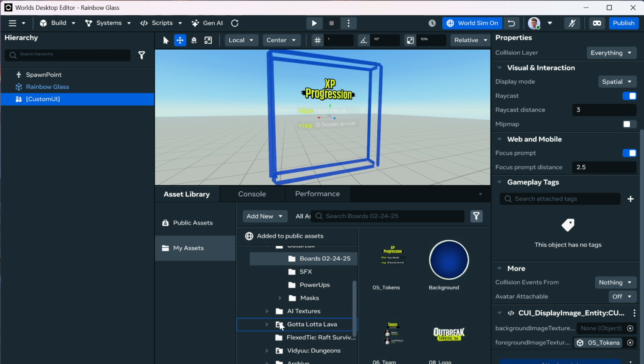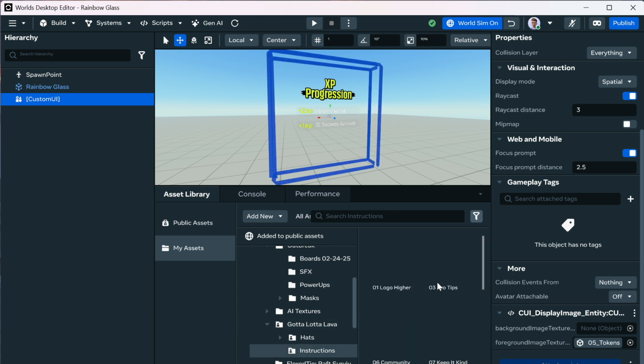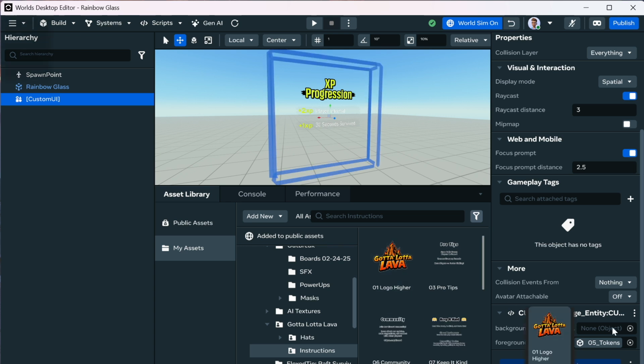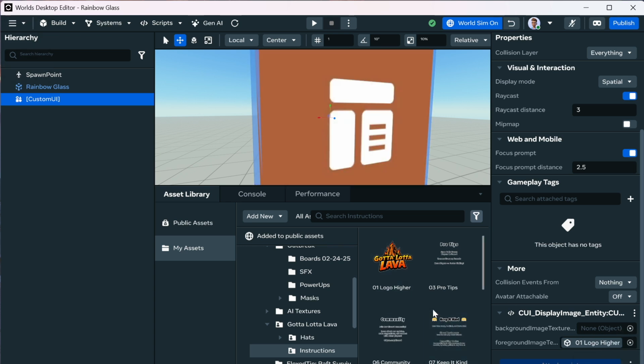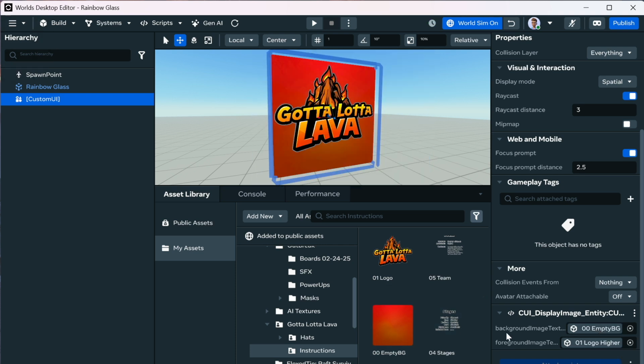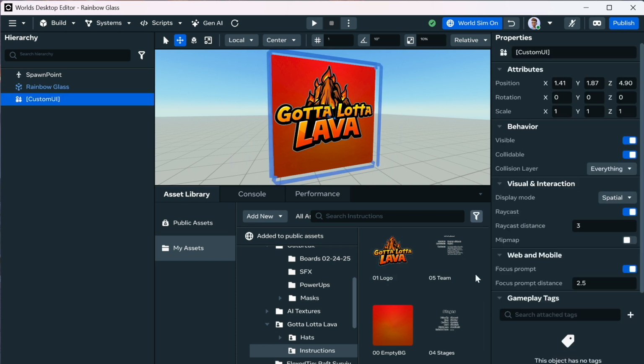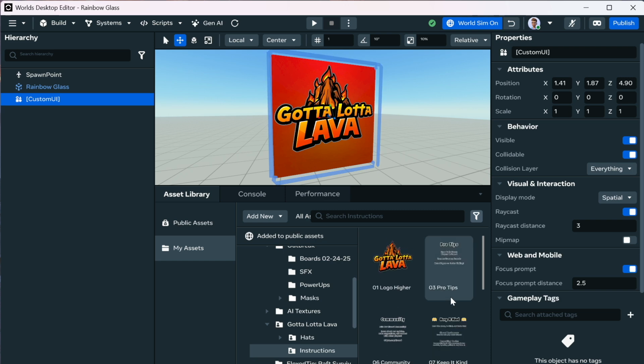Now I can't give away these, but Got a Lot of Lava might have something in it that I can use. Instruction board, and the Got a Lot of Lava logo goes on the foreground, fantastic. And the empty background goes on the back, nice. So not the prettiest work. Cool logo. Kind of debating putting that in there. Well, you know, it's not a popular world.